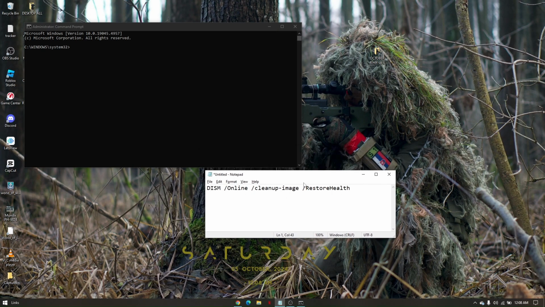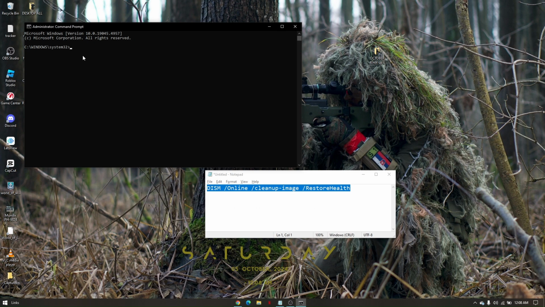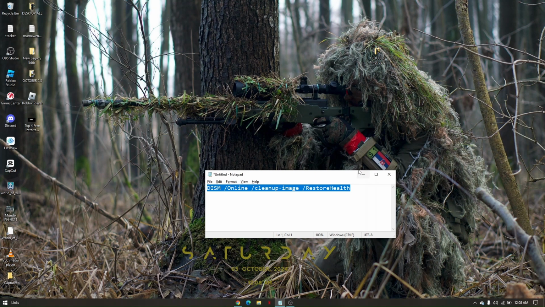Now all you have to do is copy this command right here and paste it on your command prompt. So let's go ahead and do that. Now you'll just have to wait for the scanning to be done. Let's head to the next option while that is currently running.